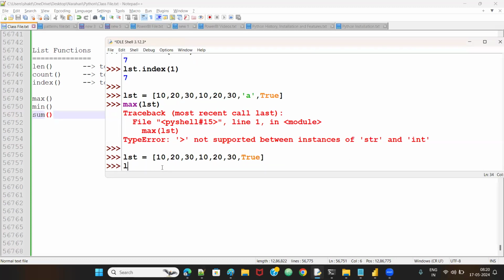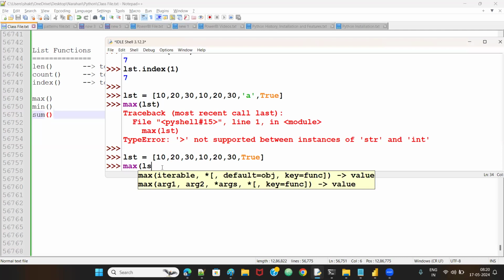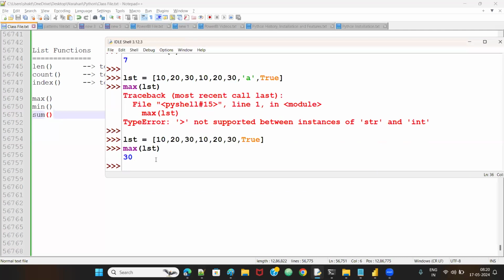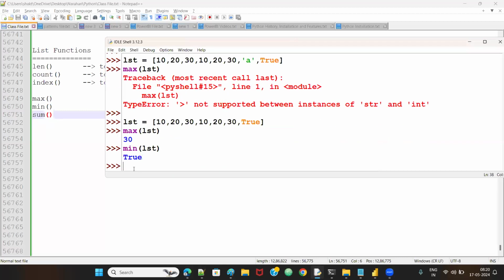So max of list: the highest number is 30. Next, min of list, which one? True. True means one, right? One is the lowest number in the list. Then sum of list. Sum means the total of the numbers, guys. Let me know what the total sum is here.